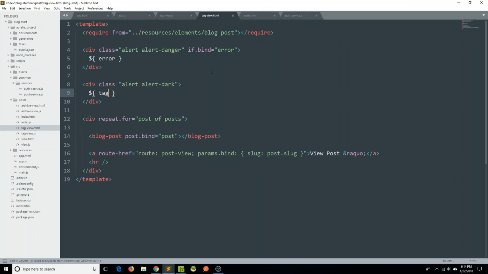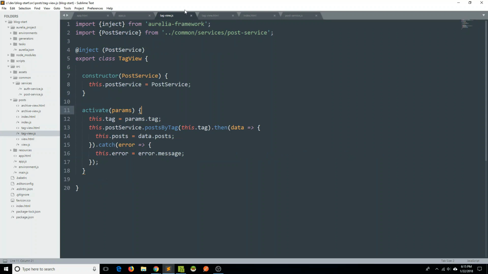So I'll save that. So once again, just to be totally comprehensive here, if I go to the tag view component view model, we are using Aurelia's dependency injection container to inject our post service. And then within the activate lifecycle hook, we're making sure we're getting the tag from the parameter. We are using our post service to look up all the posts by the tag that we've gotten from our parameters. And then we are setting this .posts equal to the returned posts.